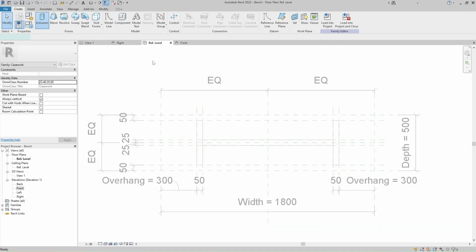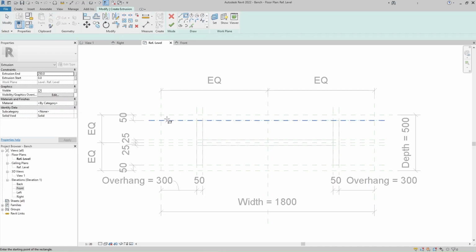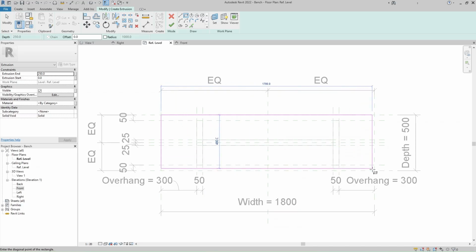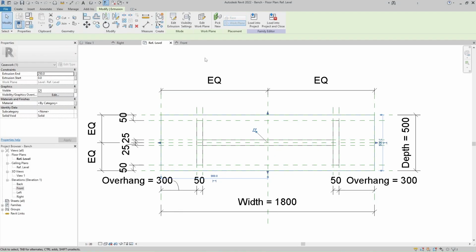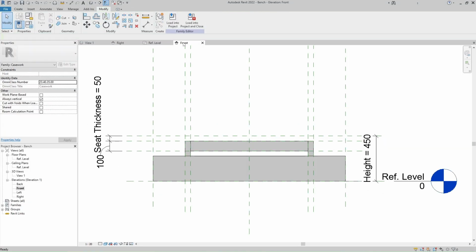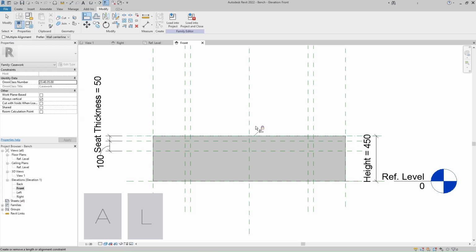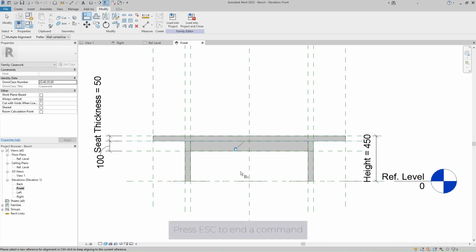Create, extrusion, rectangle. This is the seat. Intersection, one click, lock, lock, lock, lock, finish. And now we go back to the front elevation and we can align, AL, top, click, lock, the bottom, click, lock. Okay.